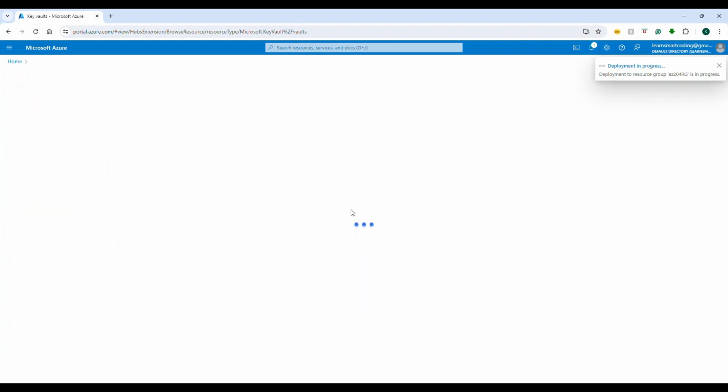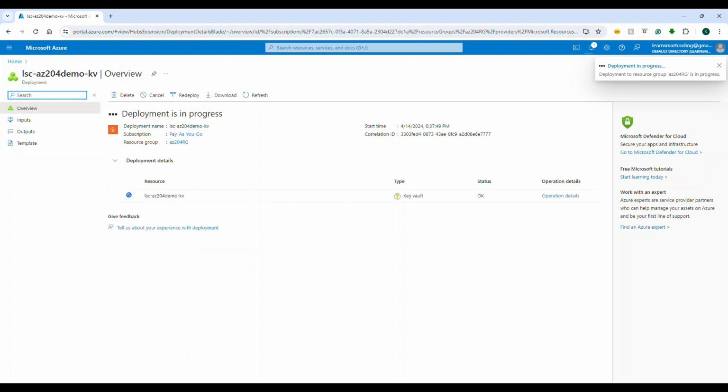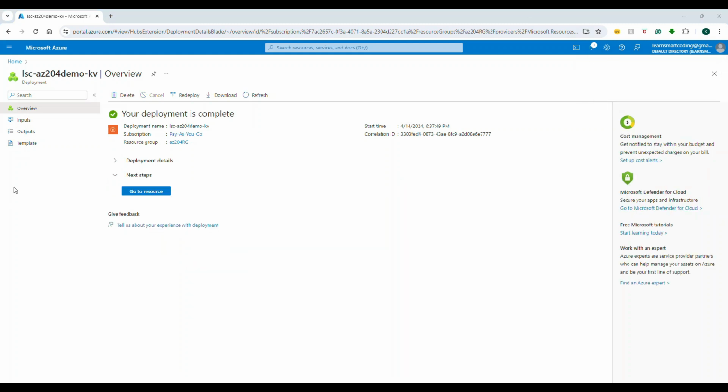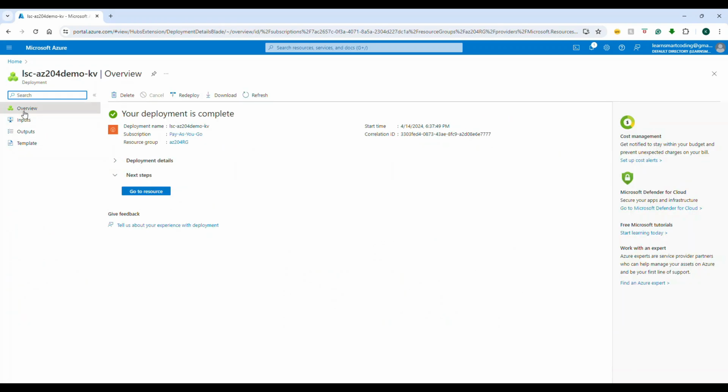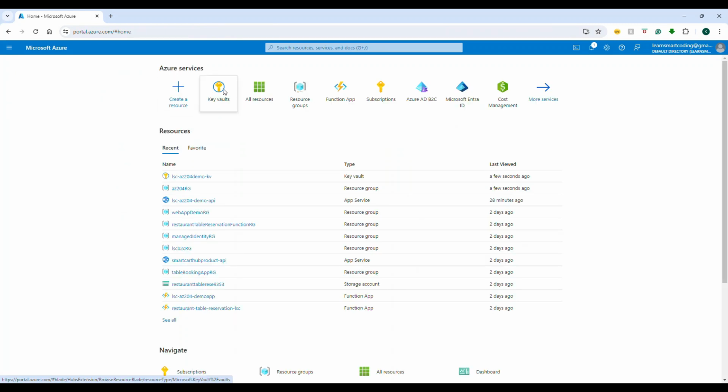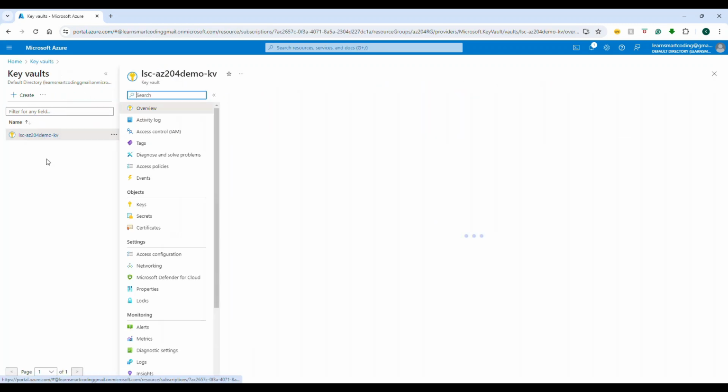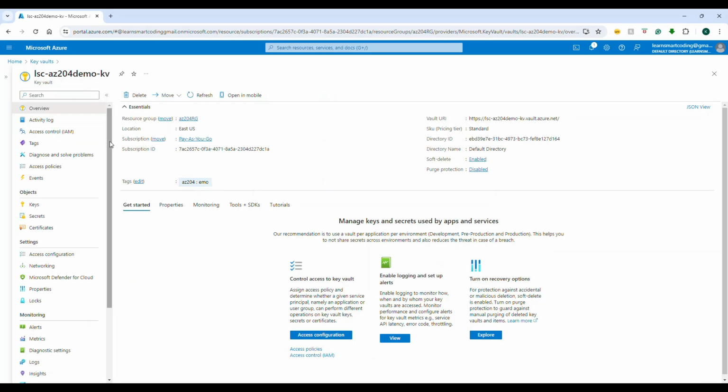The Key Vault is getting deployed in a few minutes. The Key Vault should be available. Click on go to resource once this page comes, right? Now you see you've landed on the Key Vault. Now what happens is you can either go like that or go to Key Vault. You will still see the Key Vault. Click on it, and then the Key Vault is there.